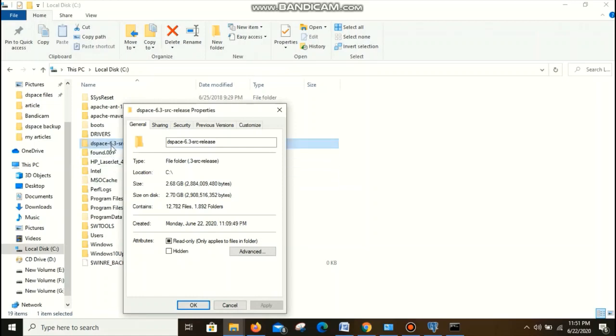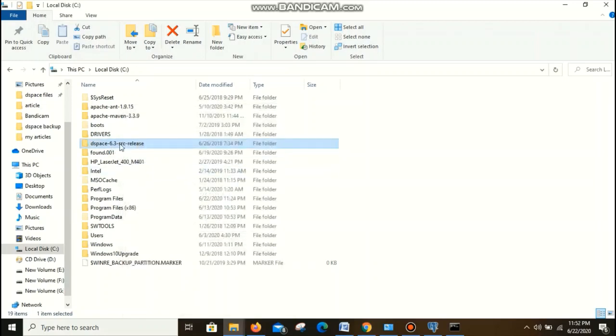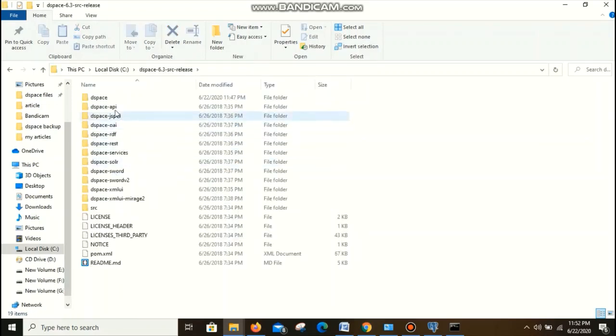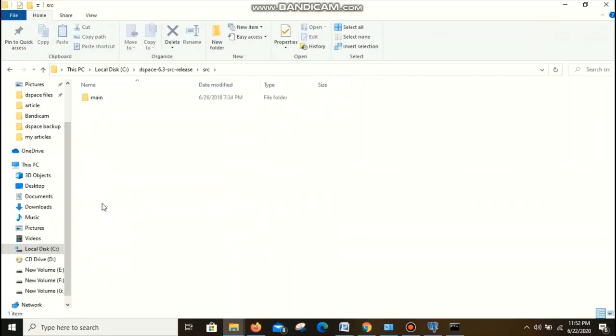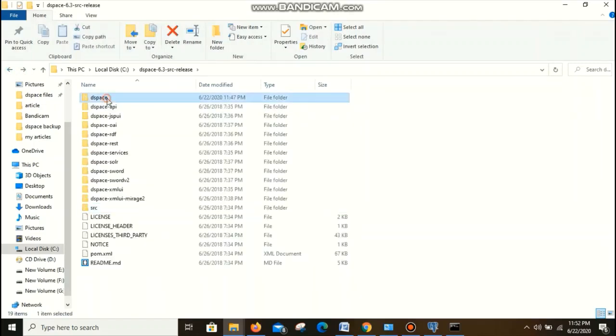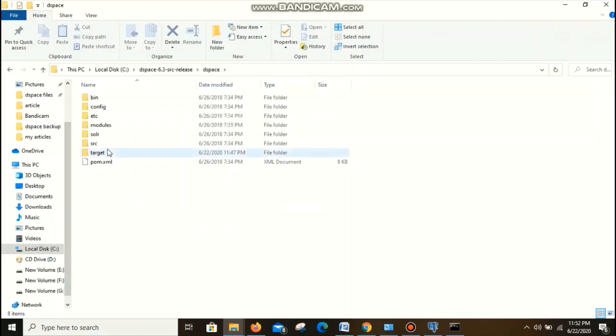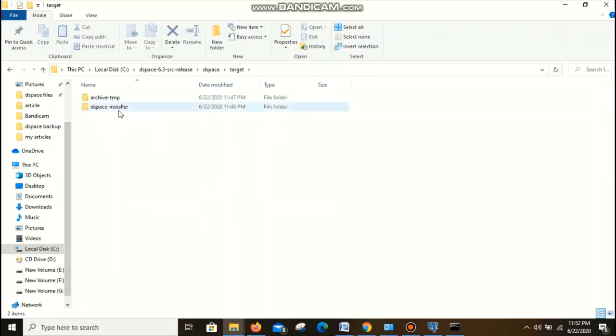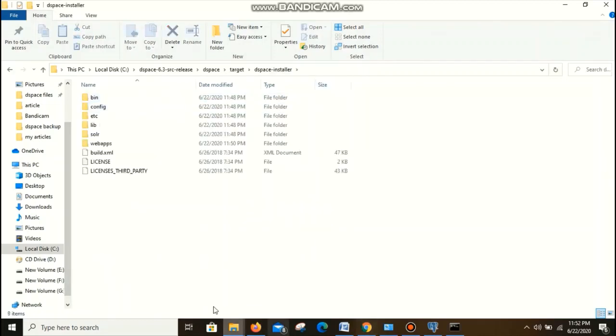So next one is, okay, if you go to these different folders you'll find them. I want to install now. Okay, go to the dspace target folder. Next step, I'm going to mention again, you need to copy this path. Go to dspace target and dspace-installer in this DSpace src folder.